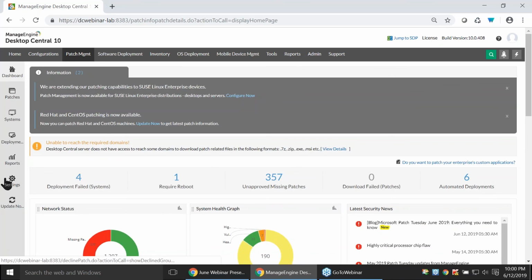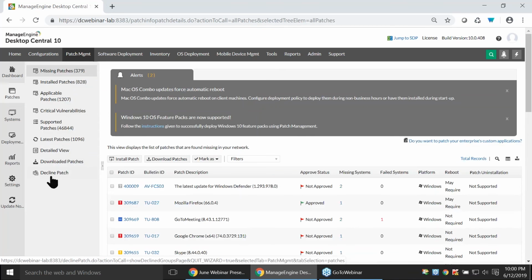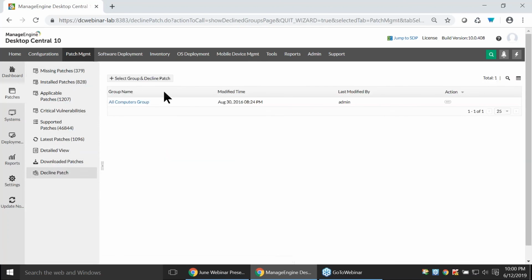Or another simple way is, we spoke about decline patch. You can just come up here and decline it for the groups you need.